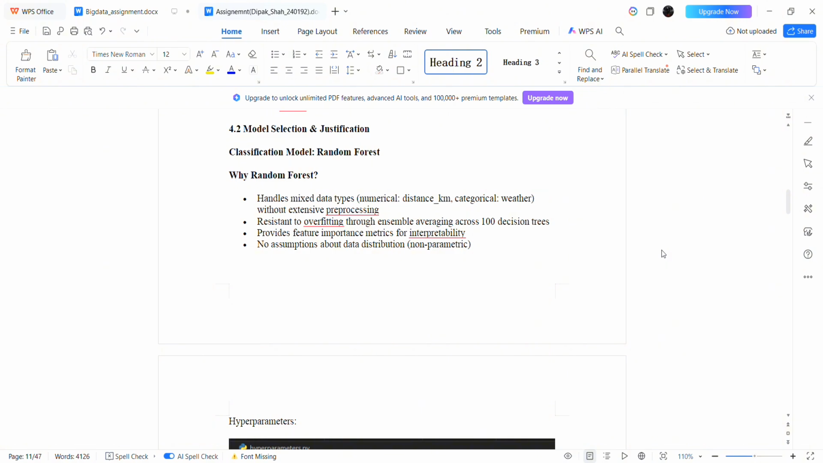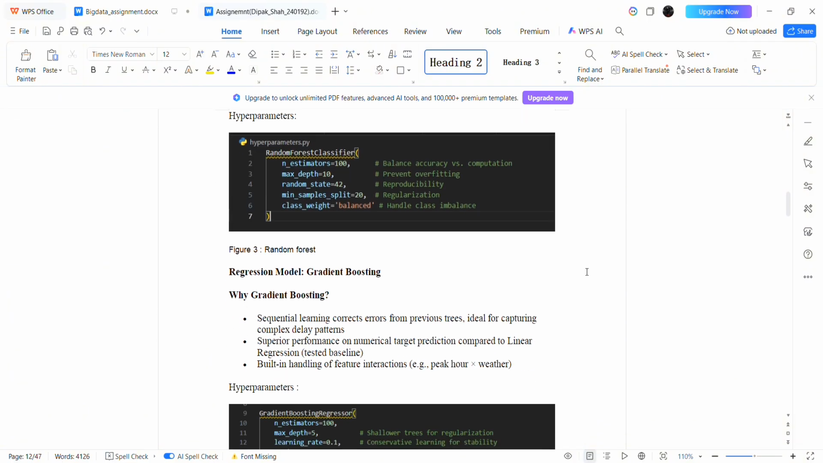So why random forest? It handles mixed data types well and is resistant to overfitting through ensemble averaging of 100 decision trees, and provides interpretable feature importance. I achieved 87.3% accuracy with balanced precision and recall across all categories.